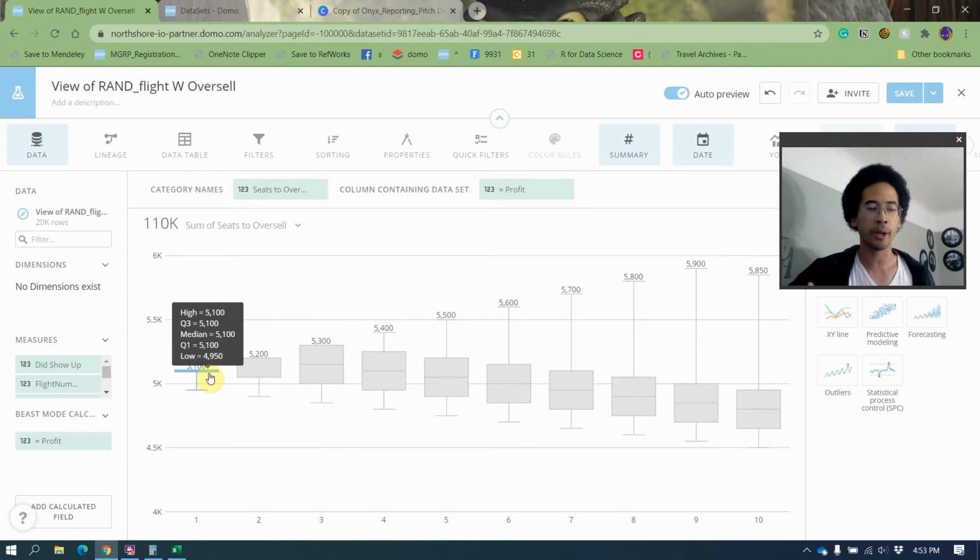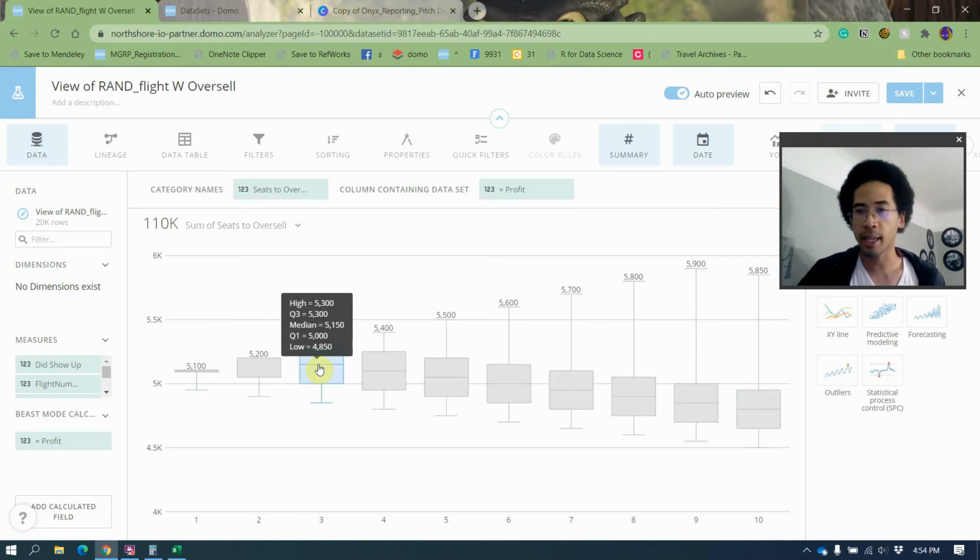How can I use Domo to not just know that 95% of the time people show up, but how can I use Domo to play with some inputs and then come to a conclusion or a prescriptive action on how many tickets I should oversell? And I told you guys that you could use simulation to answer that question. And that's what we did.